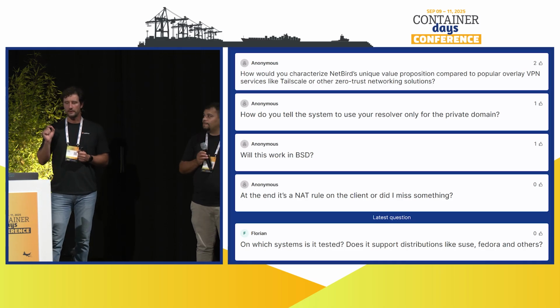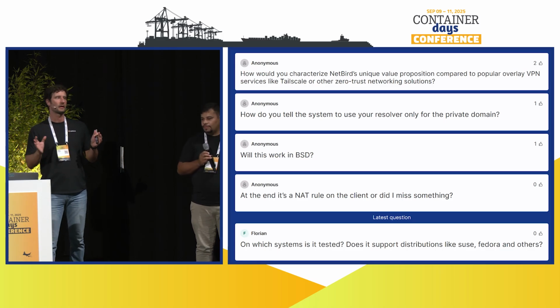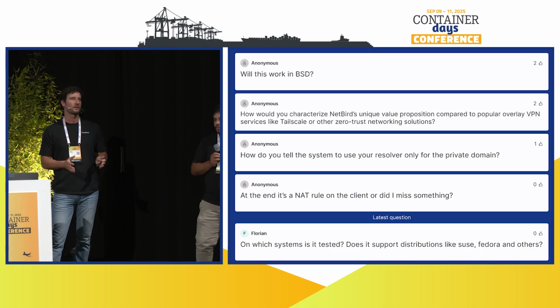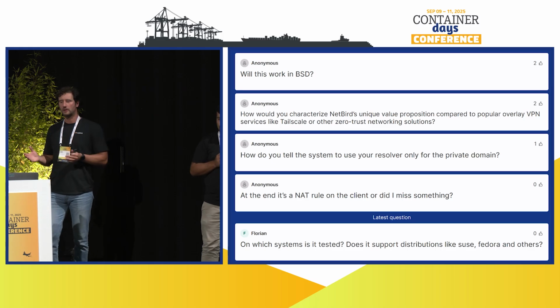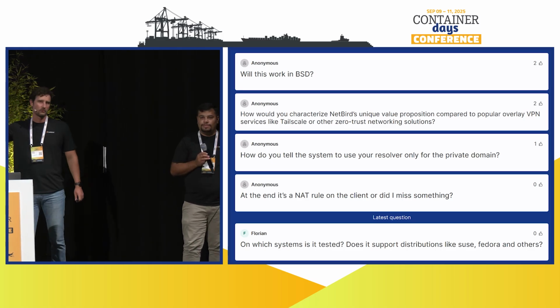And another point I want to add, we are fully open source, so you can take the code and actually take the whole platform and run it on your infrastructure. And then you will have the same solution on your own infrastructure as you use in the cloud.